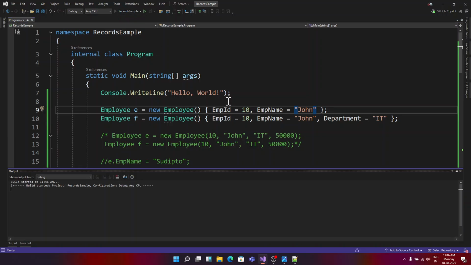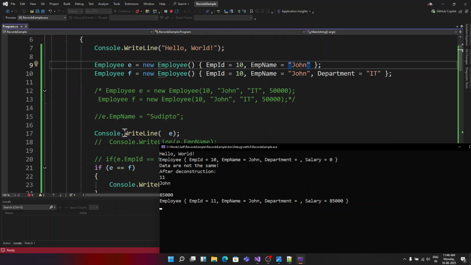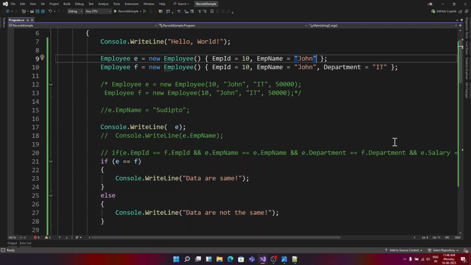Now if I really run it, see, as I printed this E, there is no such department field initialized. So if you want to partly initialize a record, you should go for the regular record. If you think that your record is not really big, just having 3 to 4 fields, and you want to initialize all of them, please go for the positional record, right? But records are great. I hope to find you using records in your next project.